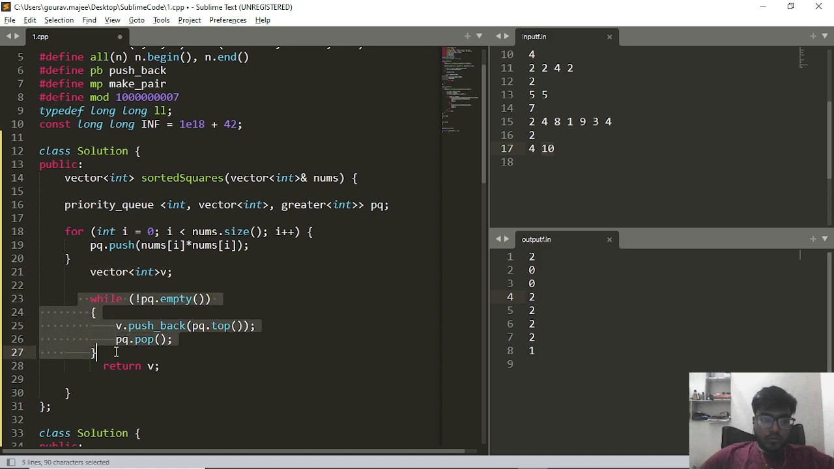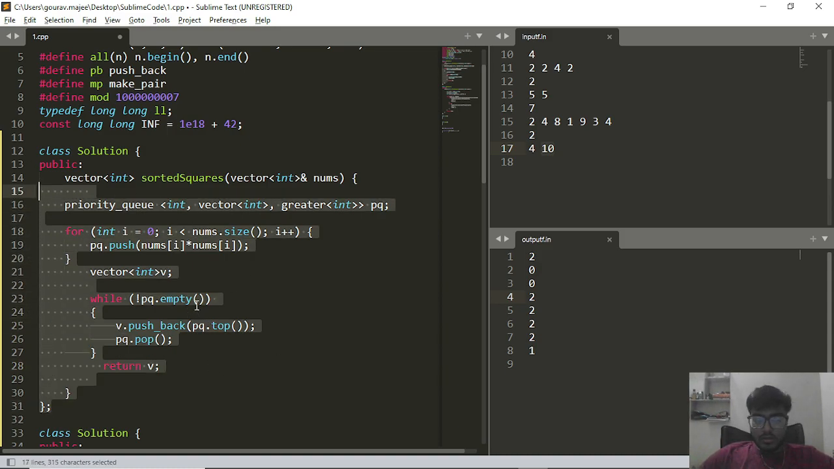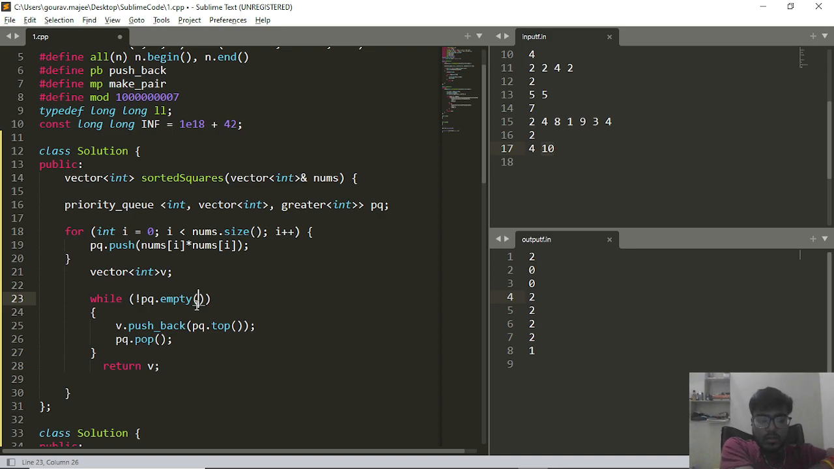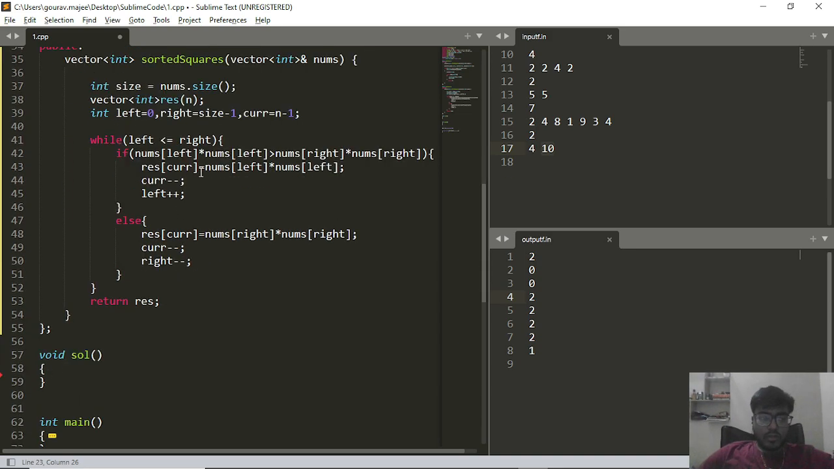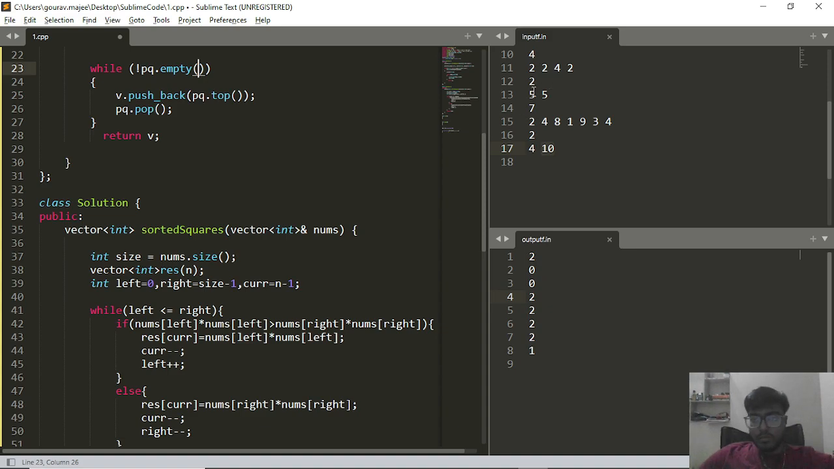So this is how we iterate the priority queue. After getting the top value, we'll push it into our vector v, and similarly we'll pop that value so that we can get to the next element. By this we can get all the values, and in the very end we'll get the vector v, which will be our answer. So this was my initial approach, and it was a good way of using a priority queue.